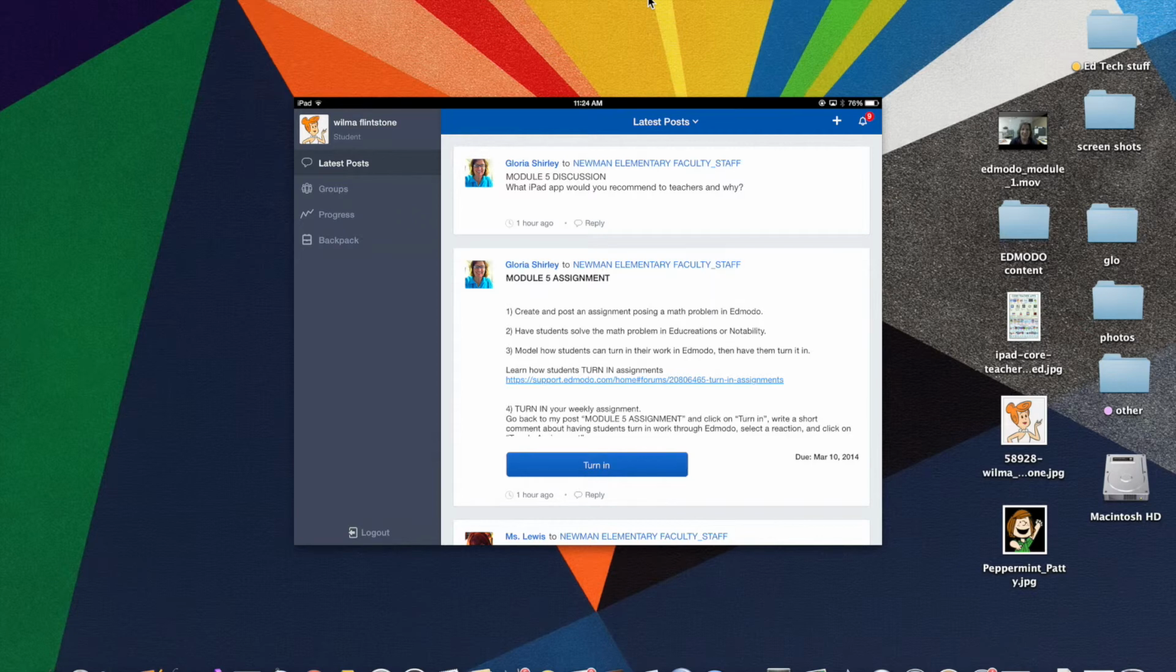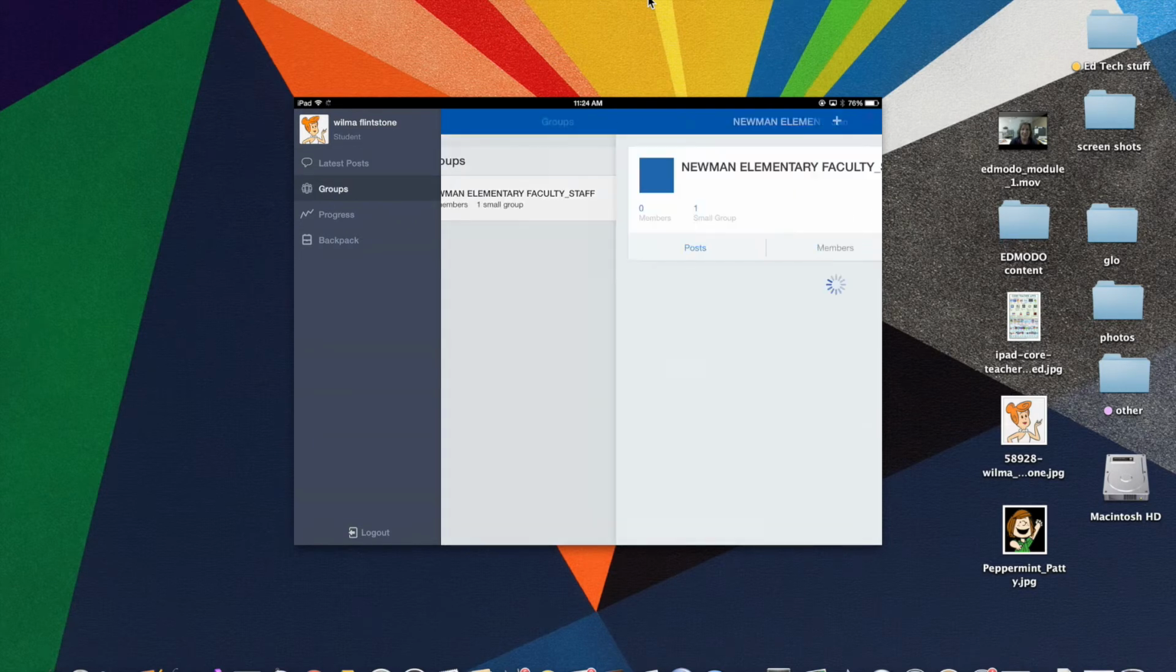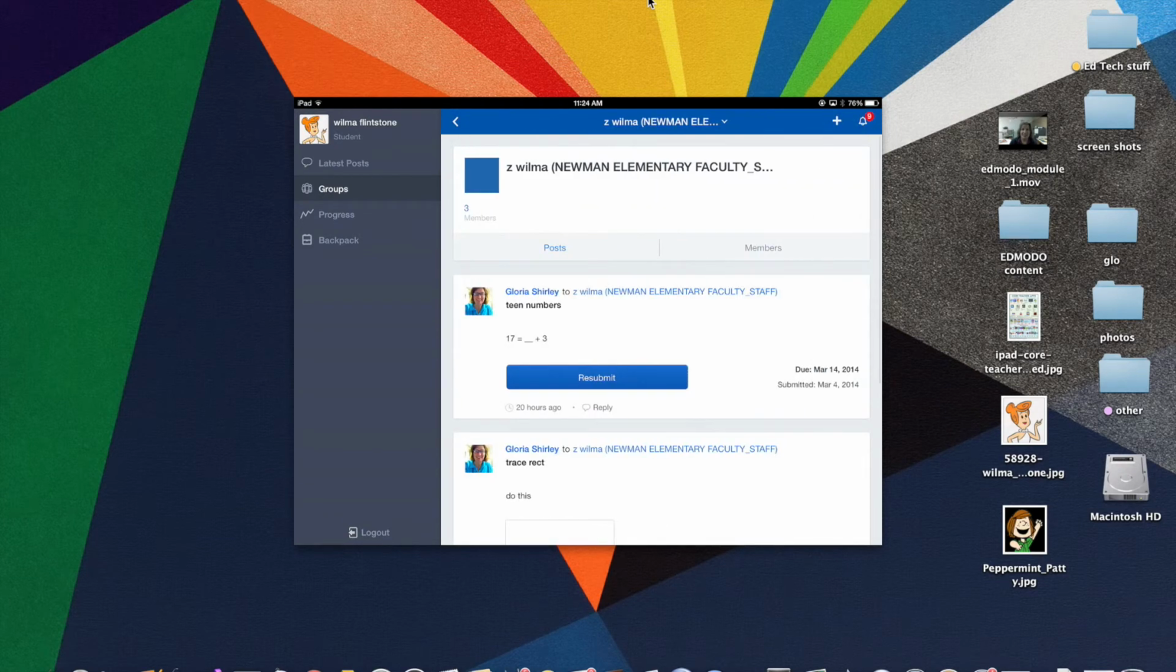And if we go back here into groups and we go to our small group, you can see that I've submitted it. You can resubmit. It lets you update or improve upon or do another version of a turn-in of an assignment.